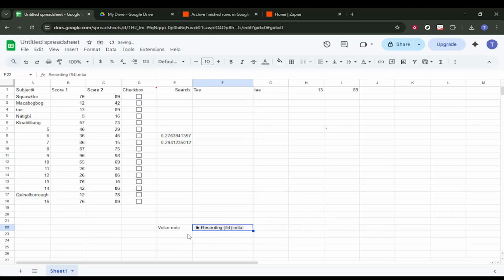If it does not open correctly, the most common issue is sharing permissions. So go back to Drive and verify the link access is still set properly. And that covers everything you need to know.